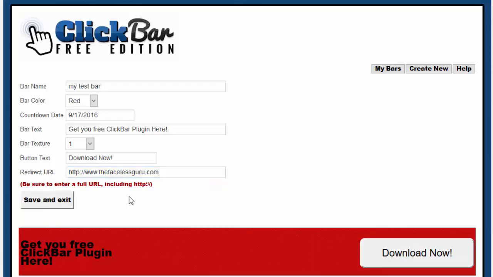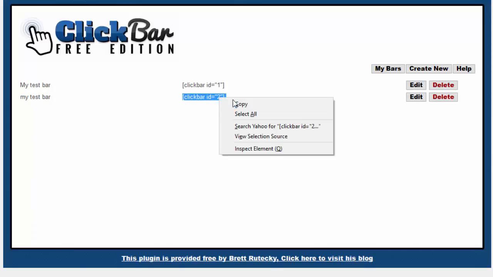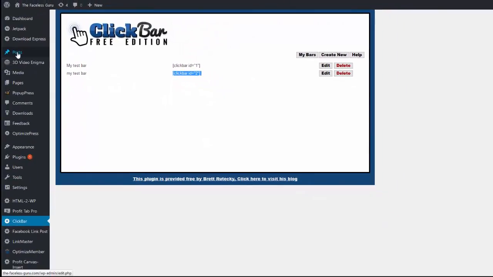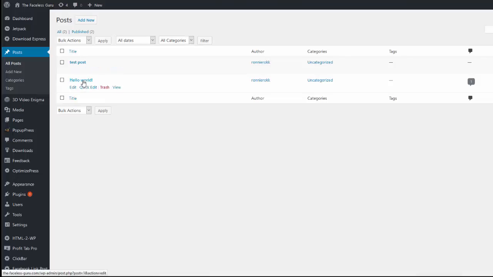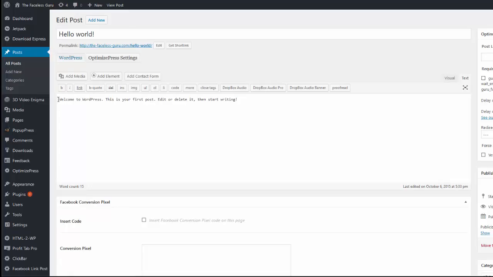So let's save this. All you have to do now is copy the ClickBar ID short code. And let's go ahead and put this in a post. So I'm going to open this in a new window. Hello world, let's go ahead and put it in there. So it doesn't matter where you paste this in. It could be in the top, could be in the middle, could be in the footer.